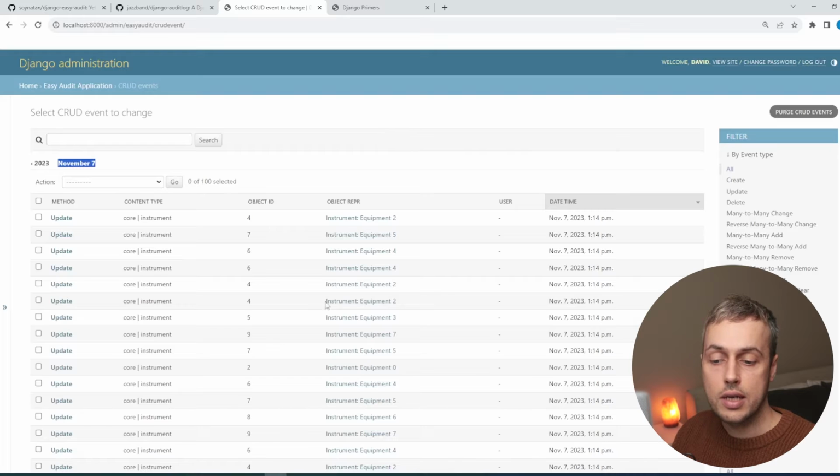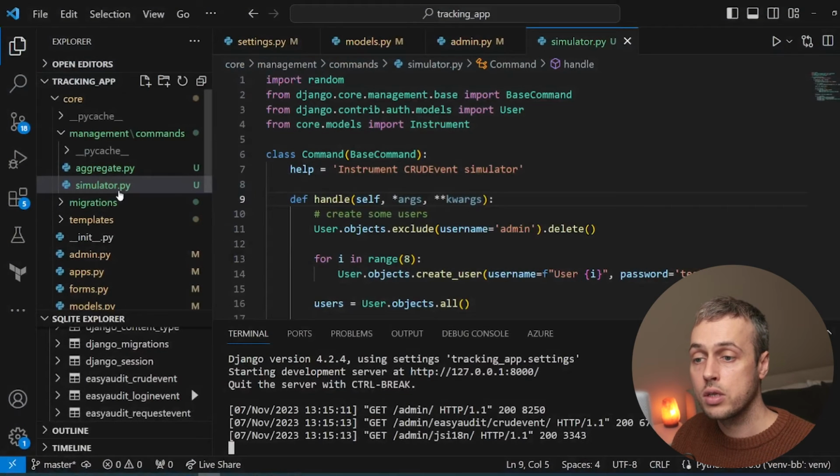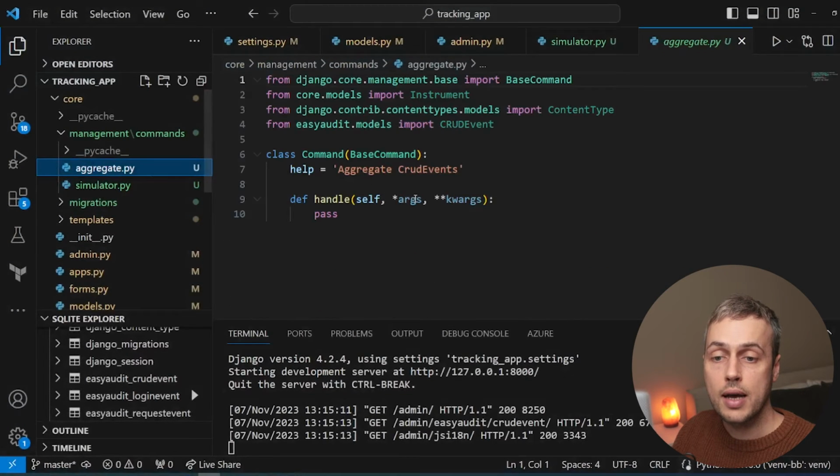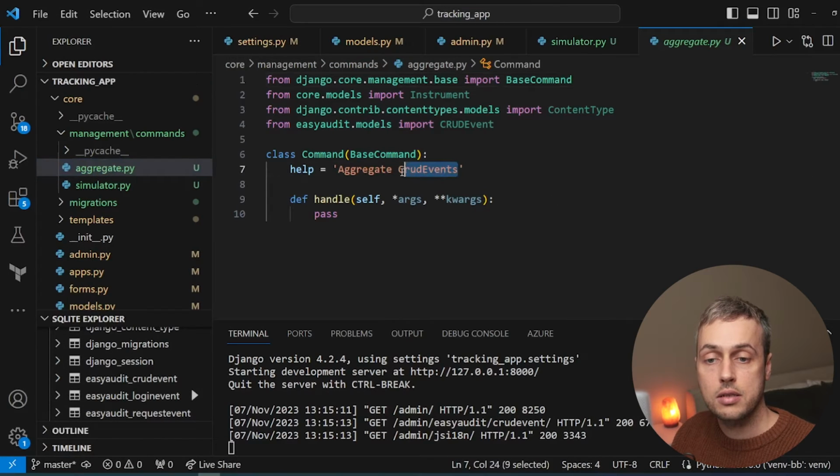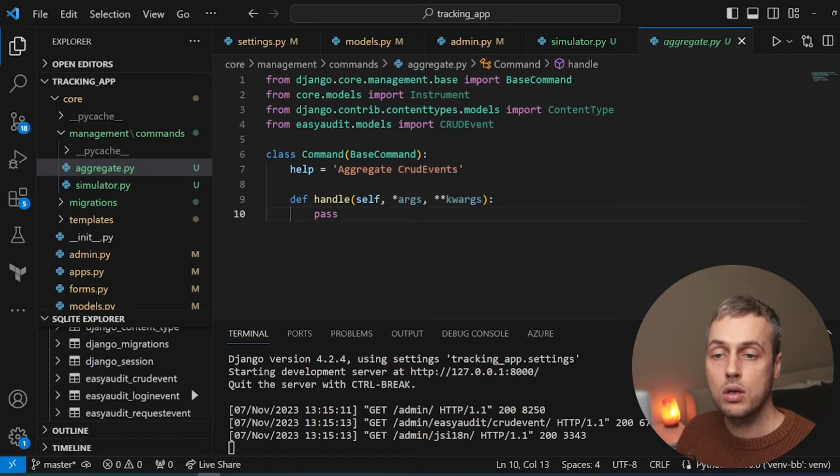What we're going to do now is go back to this VS Code here, and we're going to go to aggregate.py and write a script to aggregate the CRUD events that are in the application. And this will simulate what you might want to do if you wanted to get an audit log of all the historical changes to a particular model in the application.